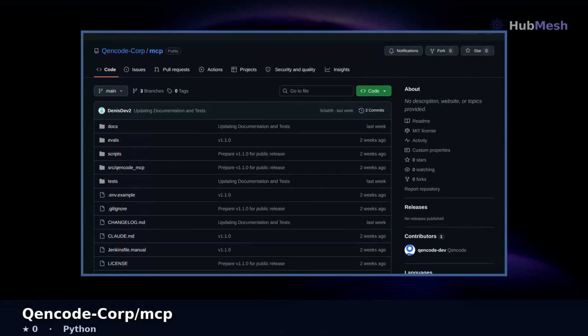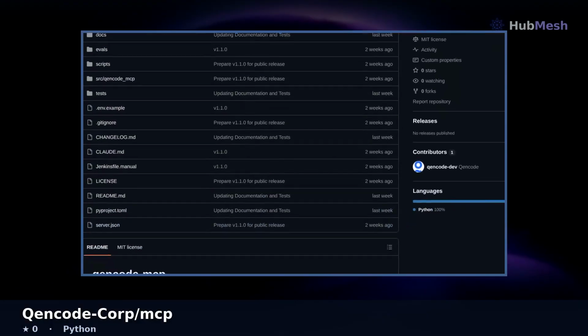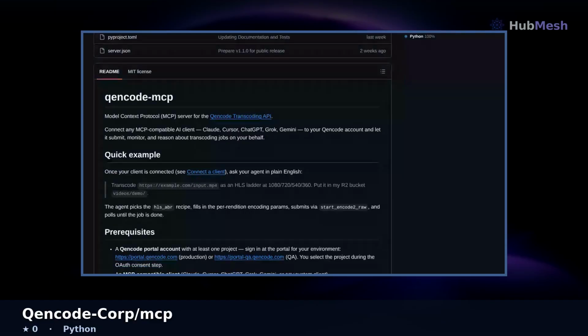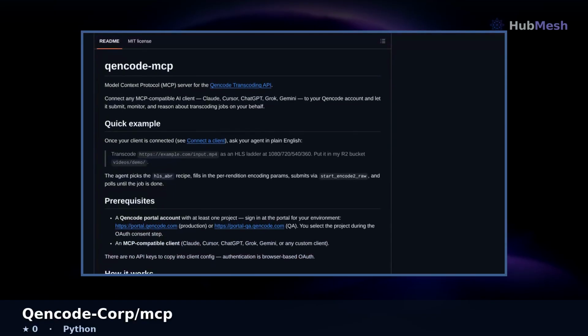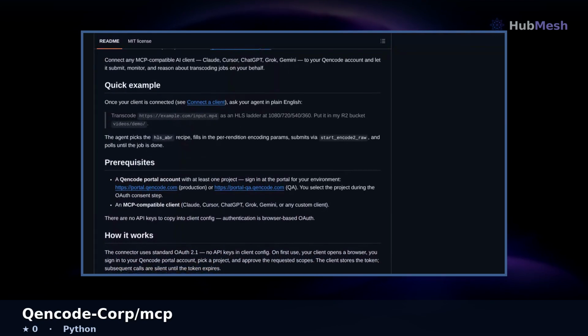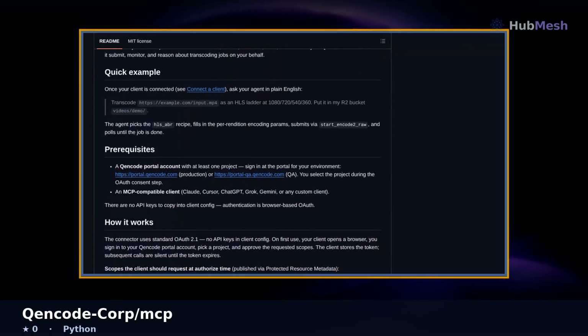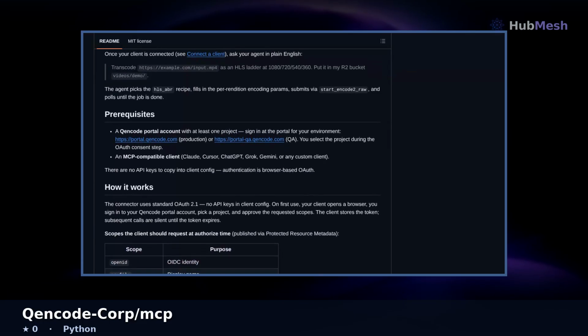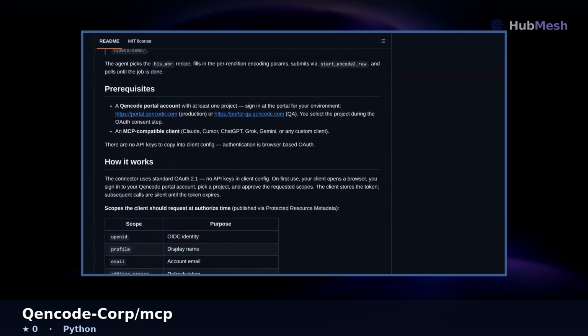With MCP, AI agents run video encoding using the Qencode transcoding API, but testing environment options reveal the safest workflow. This server lets connected AI clients submit, monitor, and reason about active encoding tasks on your behalf. In one quick example, you ask your assistant in plain English to build full HLS ladders automatically.